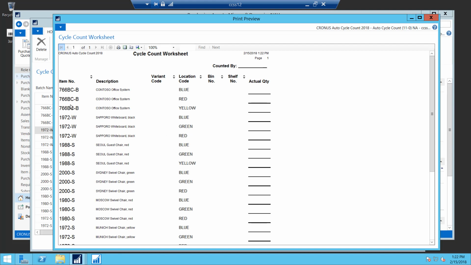It tells you the items that you need to count, the location, and if there was a bin number or shelf number, those would show here as well. And you would just write down the actual quantity that you counted and turn this report in. And then somebody would key in the results into the worksheet that I just showed you. Now that's the low cost solution.